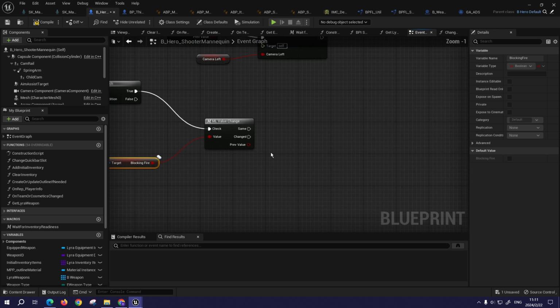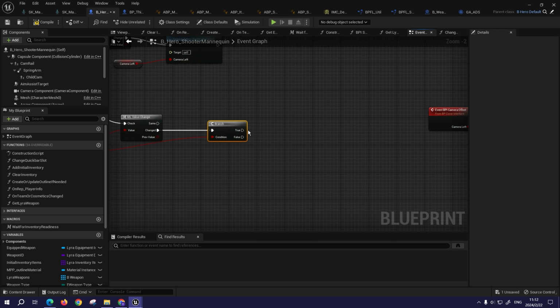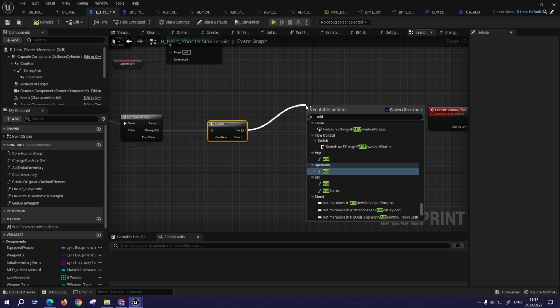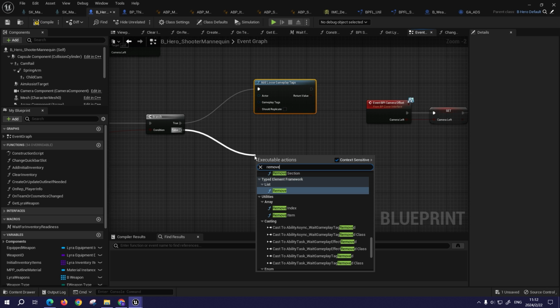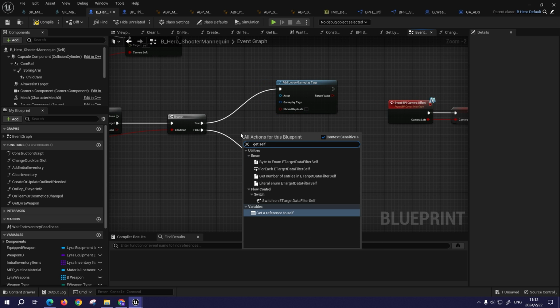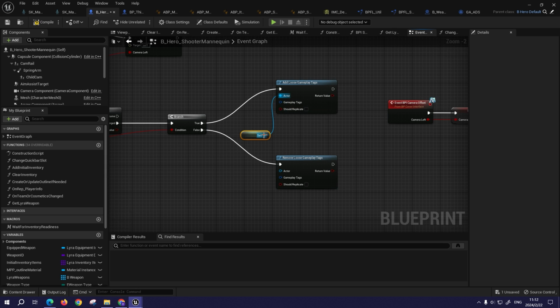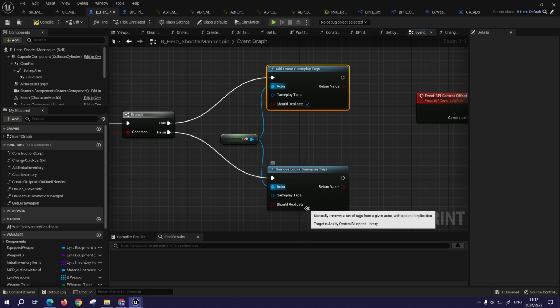If this value changes, we check if it changed to true or false. If true, we add a loose gameplay tag. If false, we remove it. The actor reference, we just need a reference to our character, so add a reference to self. Make sure to check the should replicate option for both.